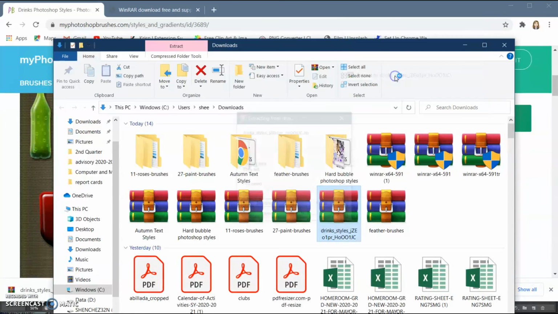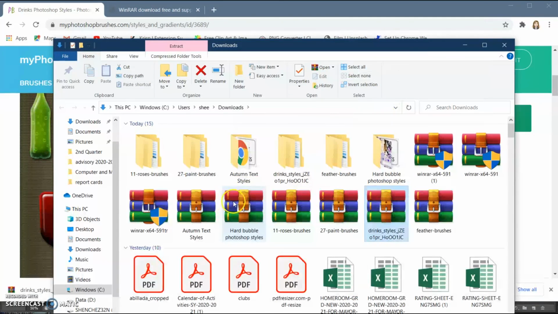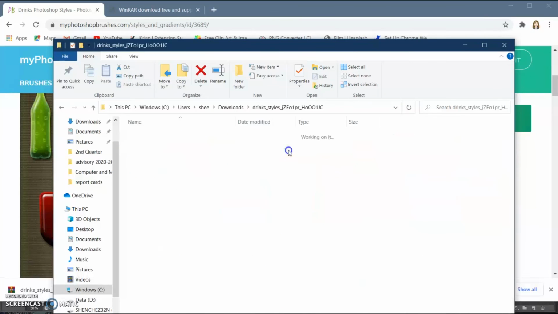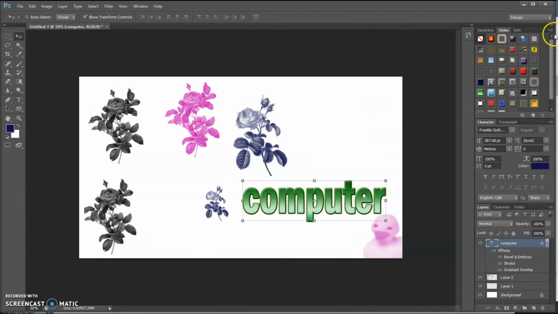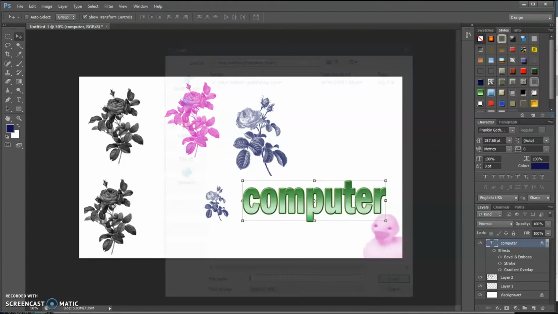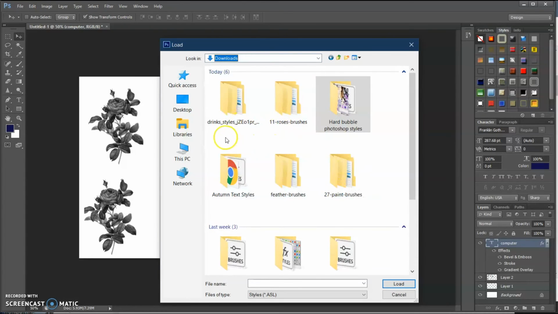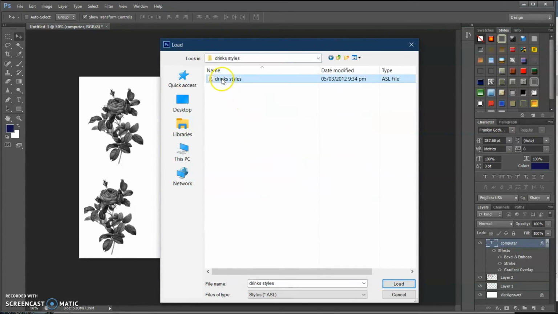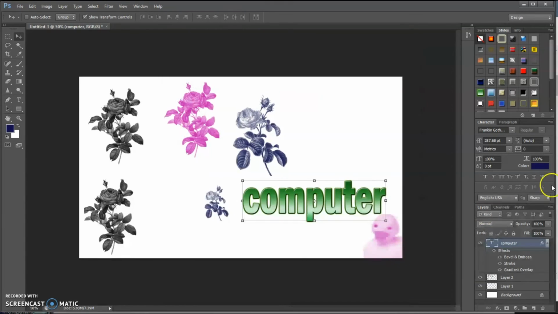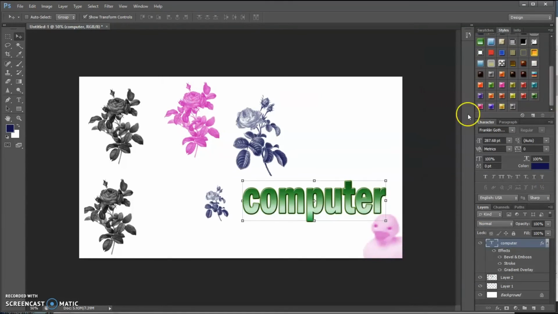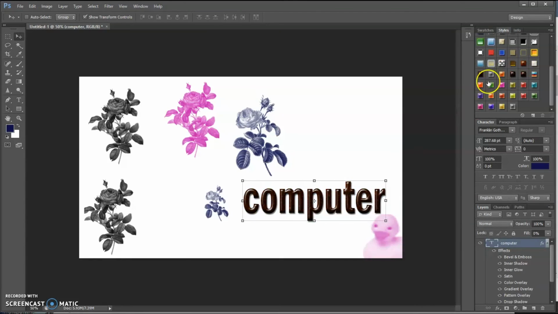Extract to drink styles, para may sarili siyang folder. Ito na siya, drink styles. Here, ASL file naman kapag layer style. So just click here, load styles, and then go to downloads, and then look for the drink styles. Here, yeah, load. So it's already here below, so you can now use it for your work.